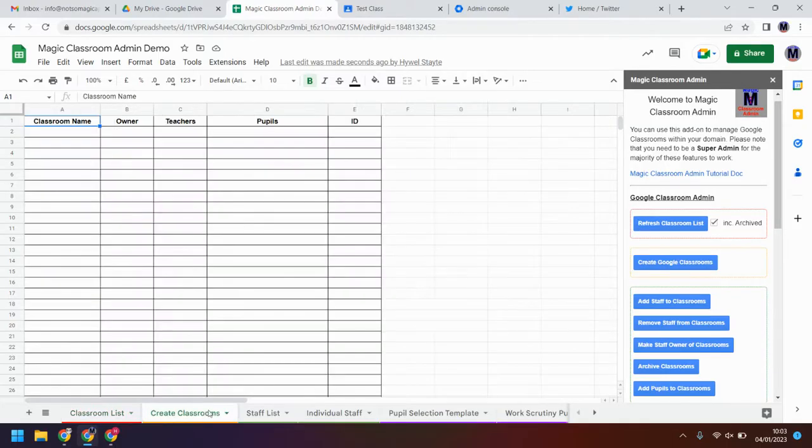So we've got this create classroom option. You can use this to create any classroom of your choice. If I call this test 1 and I drag it down, so we've got 5 classrooms, and if I make myself the owner, well, what this needs to be is an email address. So not so magic.